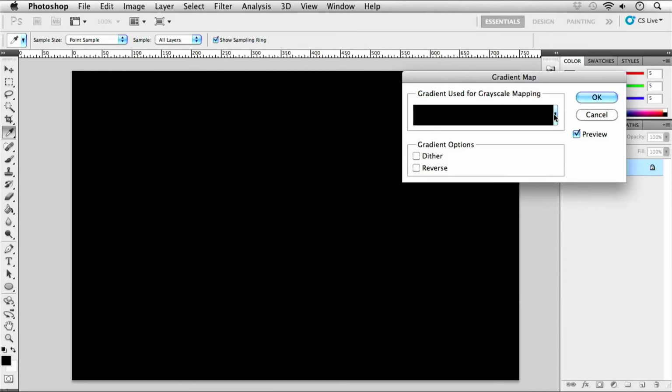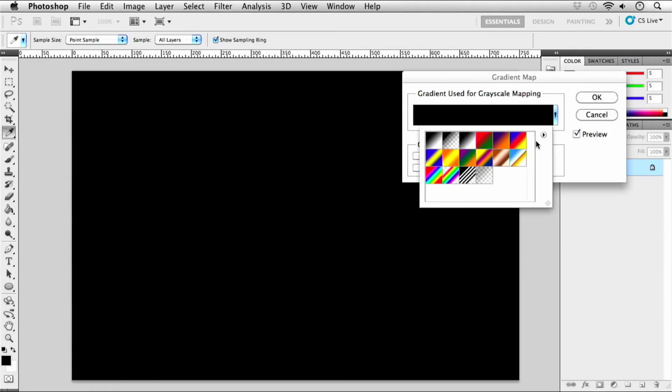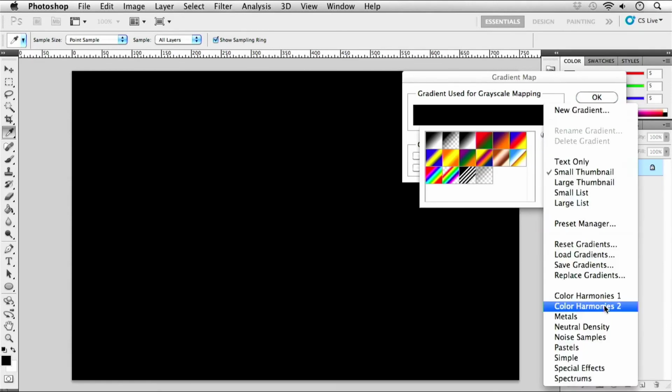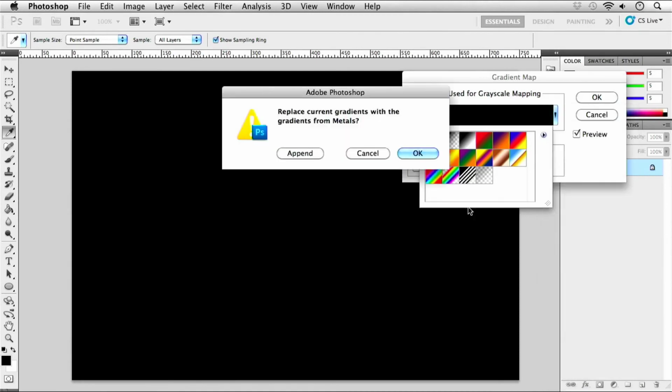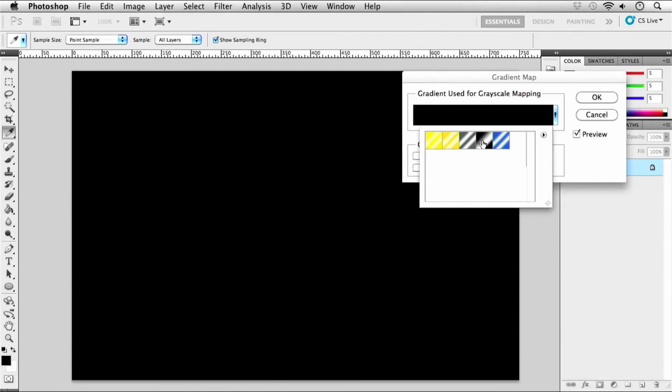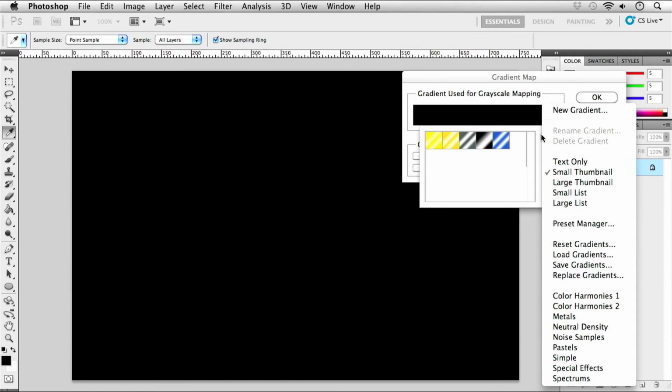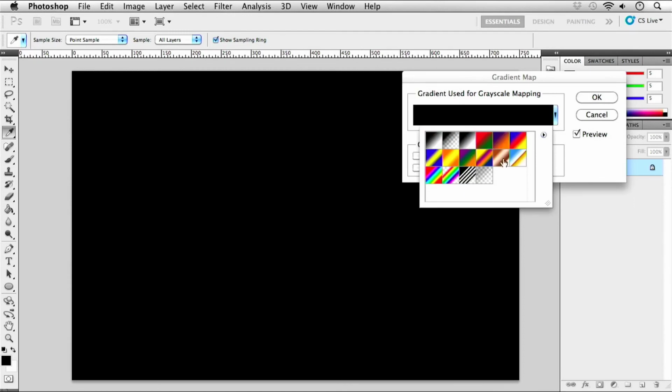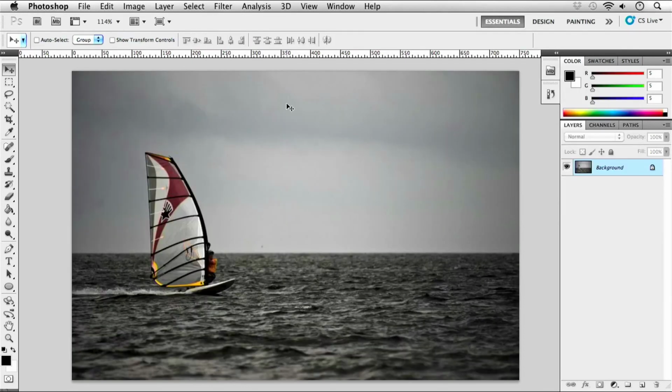If you want more gradients than what is offered here, you can go to this. You can find all of your extra ones in here. There will be all sorts, and then if you get sad and don't want those anymore, you can just reset your gradients back to stock, and it will give you your standard ones back. Cancel.